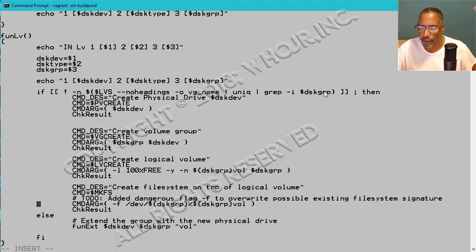And then we're simply going to check to see if we have the entry inside of there, in which case, if we do locate the group inside there, we're going to jump down to the else statement, and we're going to add it as an extension. If it's not, then we're simply going to add it, then create the volume, and put a file system on top of that. Okay, so we have our drive, we have our group, we have our volume, and we have our file system.